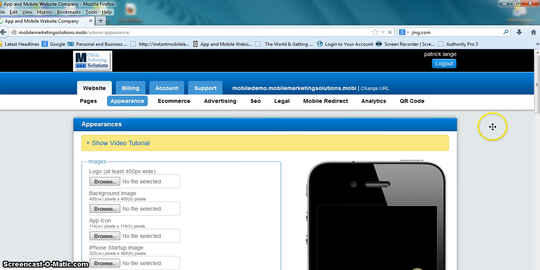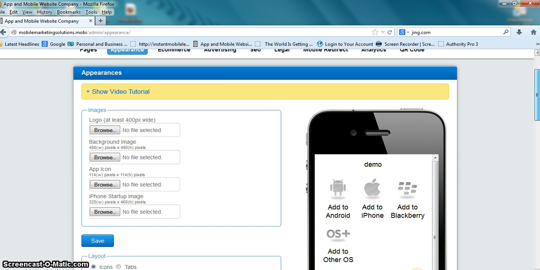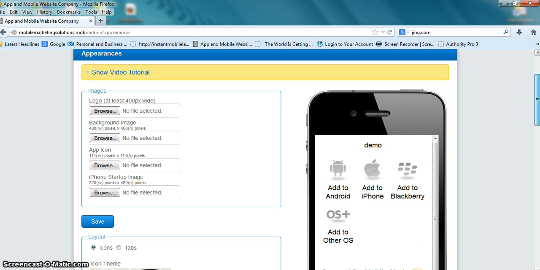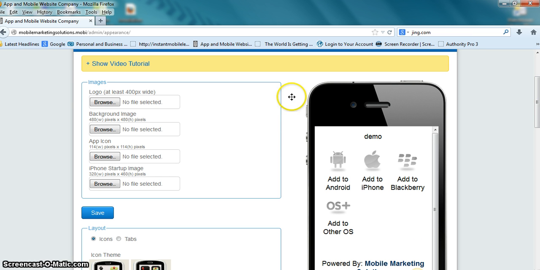Now, this is the initial page where you're going to create your mobile website. It allows you to put a logo in, allows you to put a background image, allows you to do an icon, and also allows you to do an iPhone startup image. If someone has an iPhone and they found your mobile website through your QR code, there's going to be a 2 or 3 second page for iPhones only.